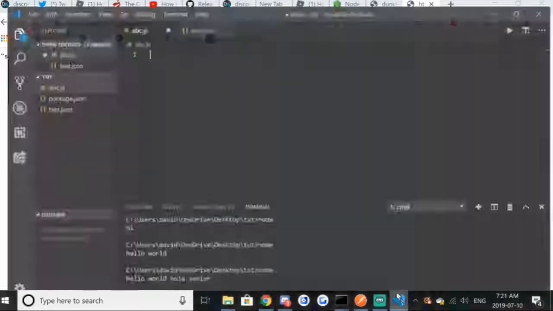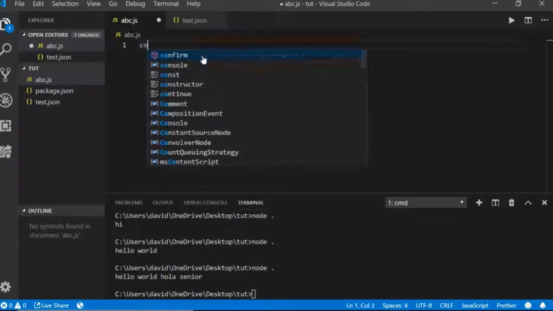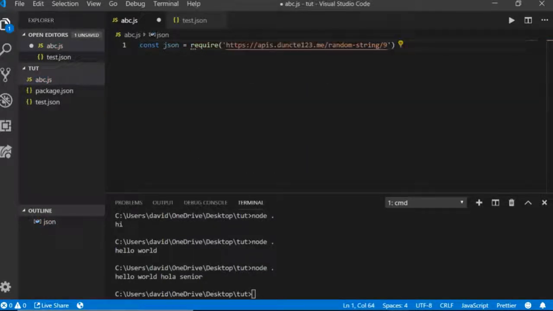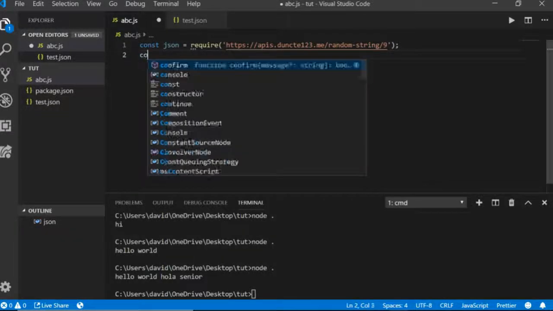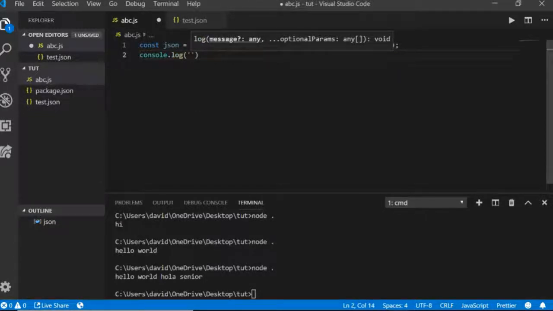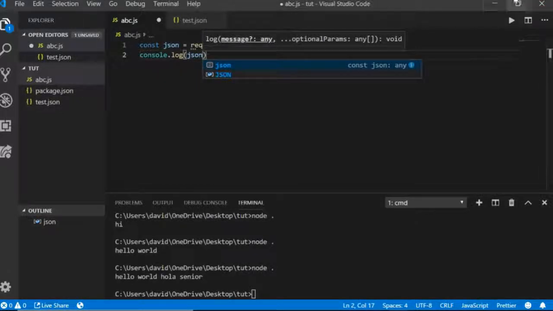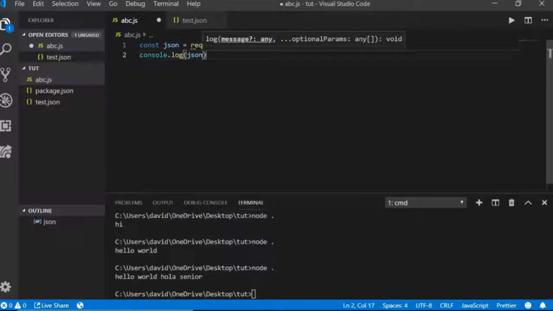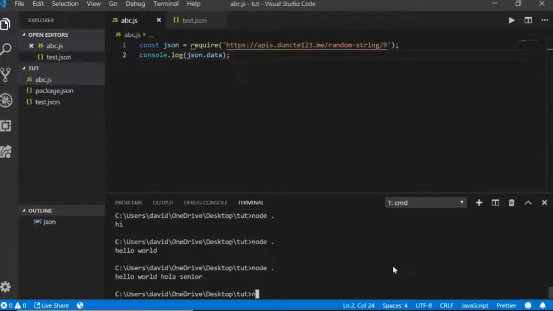I'm going to go back to Visual Studio Code, copy and paste that URL again, const JSON equals require that URL. Going to console.log JSON dot data. I'm going to try that. Go into terminal, save my file, and press node dot.